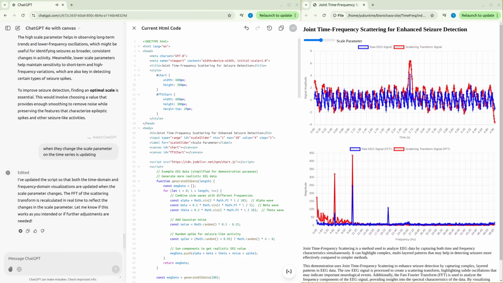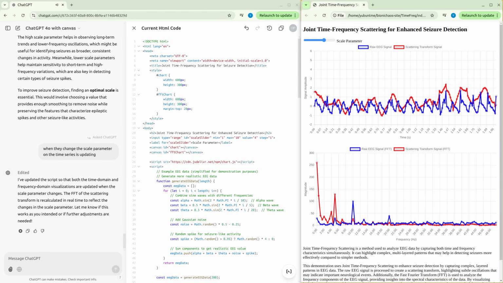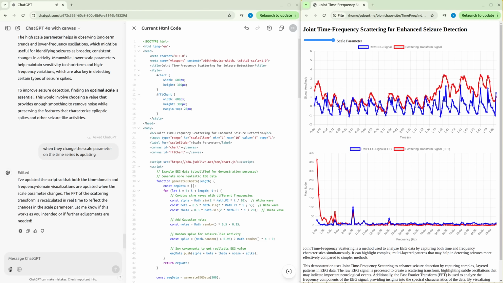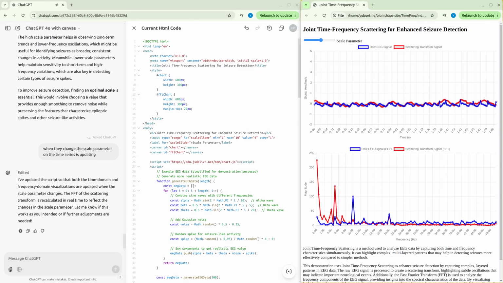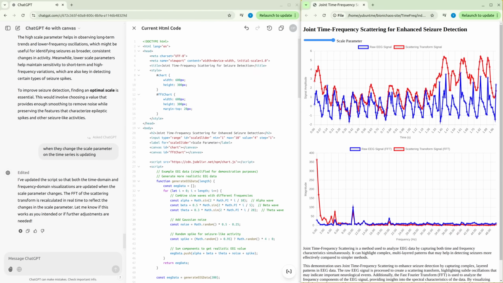I've updated the script so that both the time domain and frequency domain visualizations are updated when the scale parameter changes. The FFT of the scattering transform is recalculated in real time to reflect the changes in the scale parameter. Let me know if this works as you intended or if further adjustments are needed.